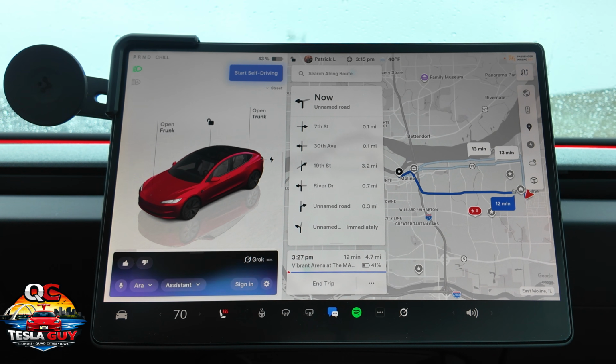Yeah, let's go ahead and follow the Great River Road. That sounds great.